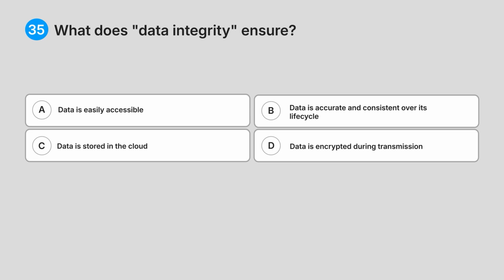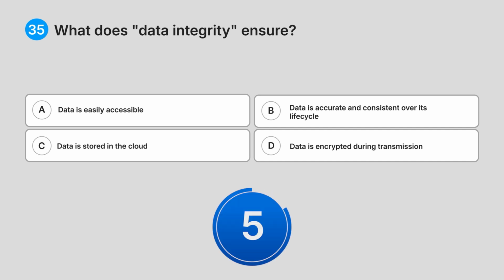35. What does data integrity ensure? A. Data is easily accessible. B. Data is accurate and consistent over its life cycle. C. Data is stored in the cloud. D. Data is encrypted during transmission. Do you know the answer?